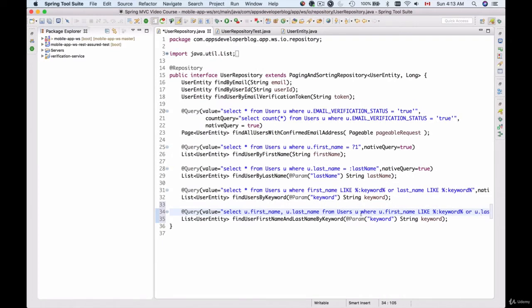Okay, so now because we're selecting only a couple of fields, we are not going to return the entire user entity object. We are going to return a list of array of objects, and this array of objects will hold values of first name and last name only. If we are selecting only two fields from our database record, then this array of objects will contain only two items.